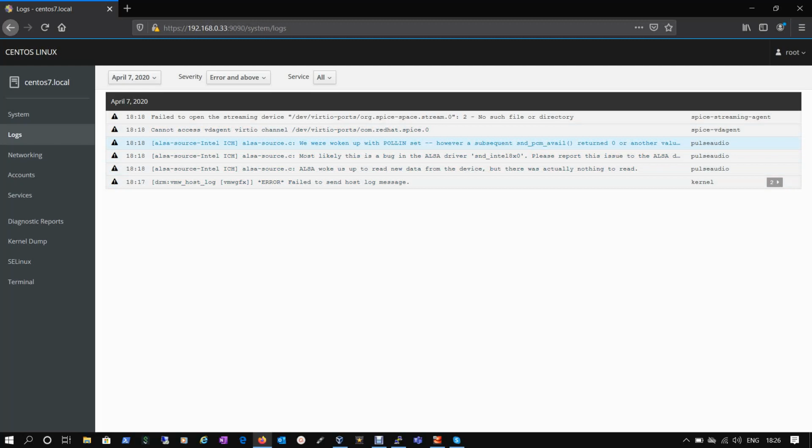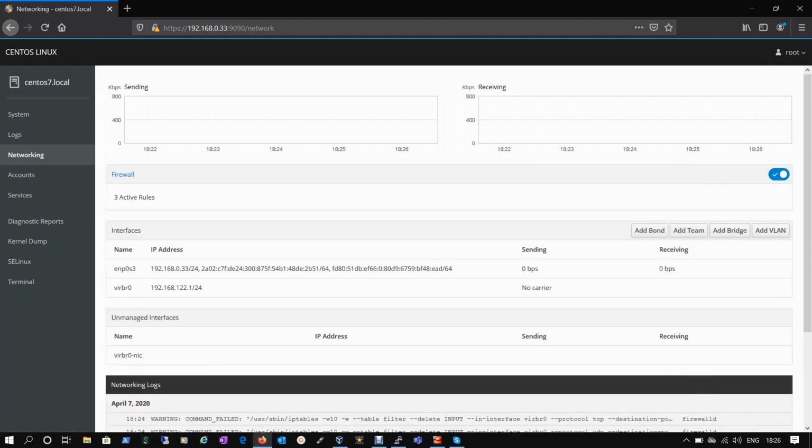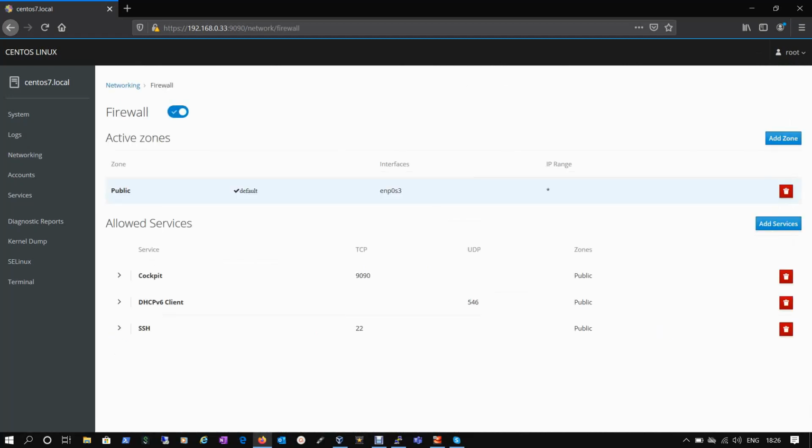Basically, the VM writes various bits of information from various processes to log files, and this is an easy place to see that information. You can look at networking here, and you can also use this to set up firewall rules as well. So for example, if I go to firewalls here, go to the active rules, you can see basically what we're allowing in to this virtual machine, including Cockpit, which we added earlier in the video.